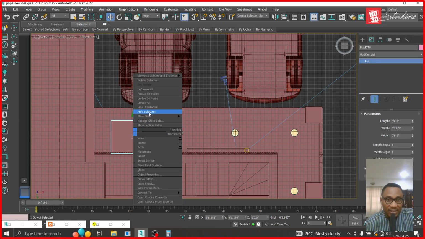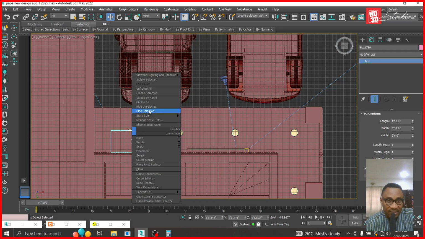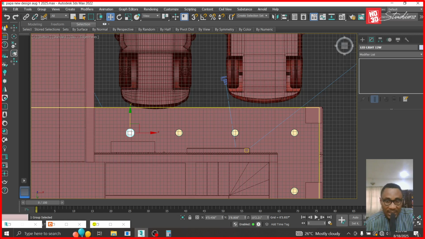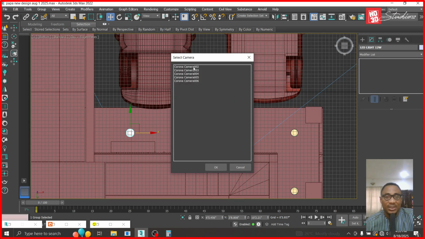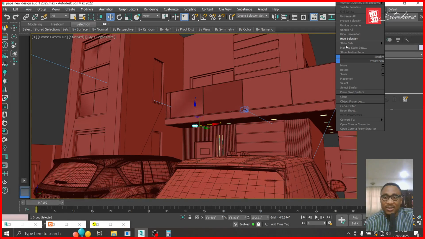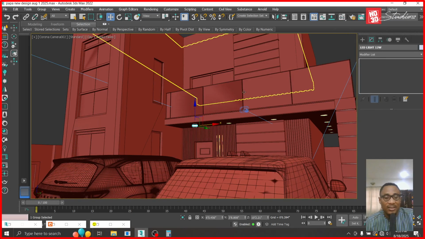So let me hide this. This is the bottom view of the house, so now I can space this properly. Yes. I like it now. So C, camera 2, unhide all, Control S.